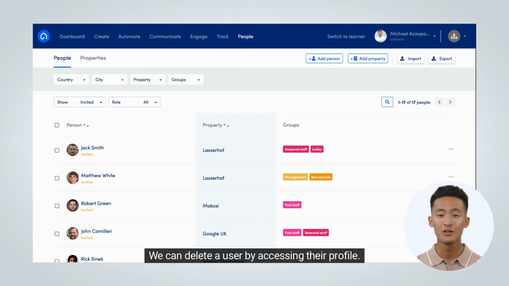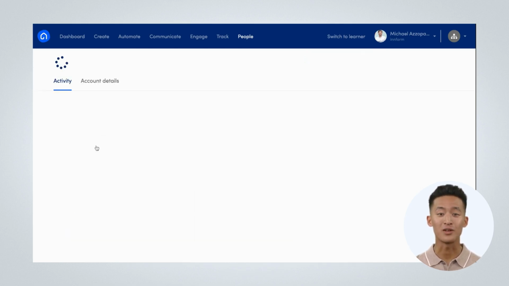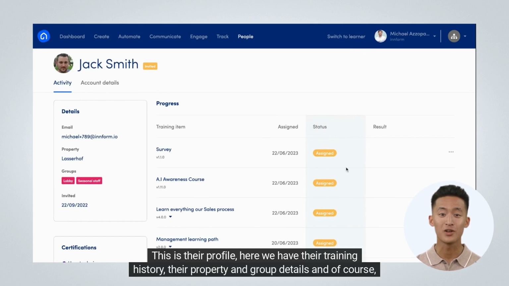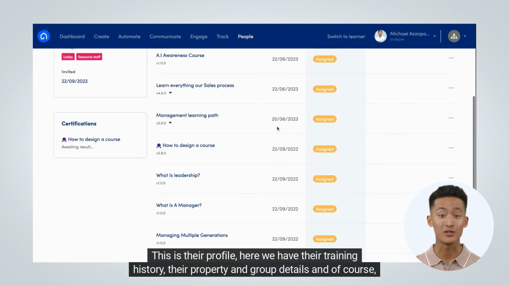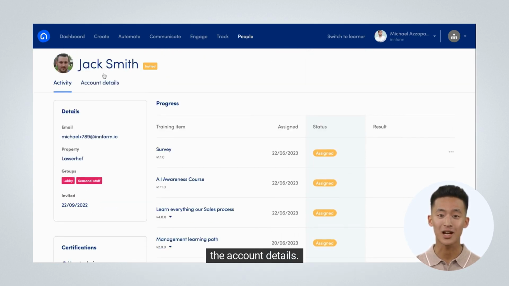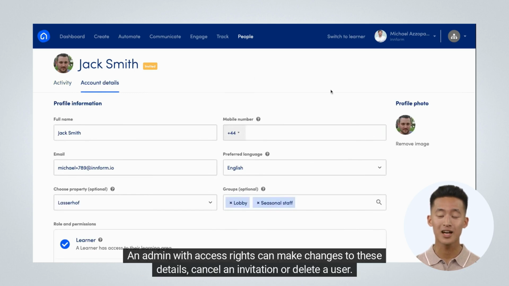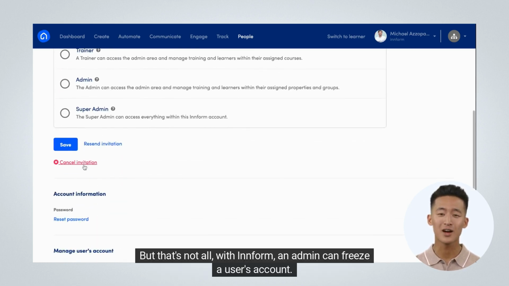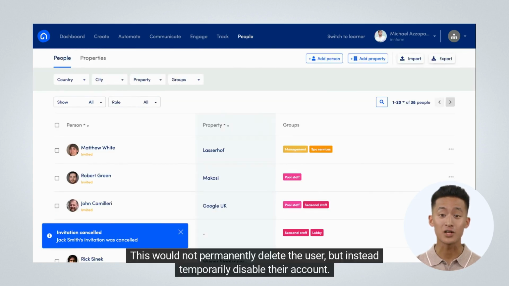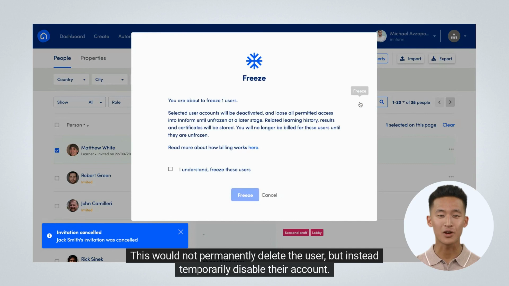We can delete a user by accessing their profile. This is their profile. Here we have their training history, their property and group details, and of course, the account details. An admin with access rights can make changes to these details, cancel an invitation, or delete a user. But that's not all. With Innform, an admin can freeze a user's account. This would not permanently delete the user, but instead temporarily disable their account.